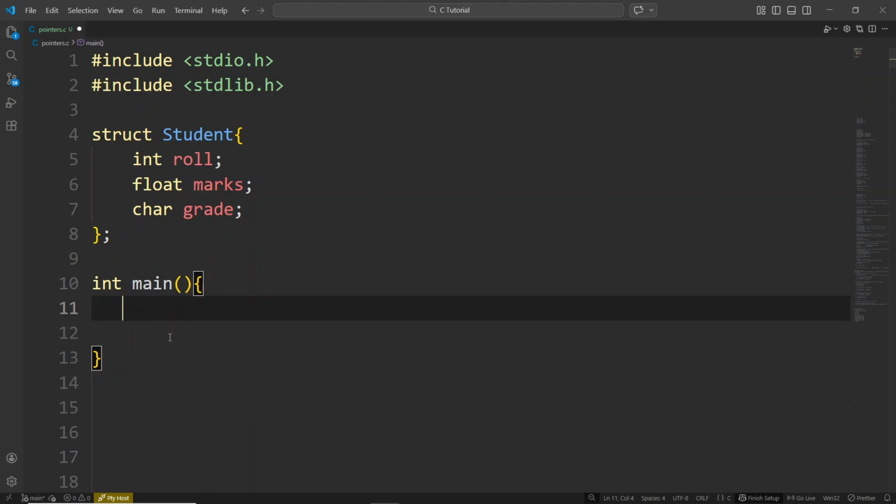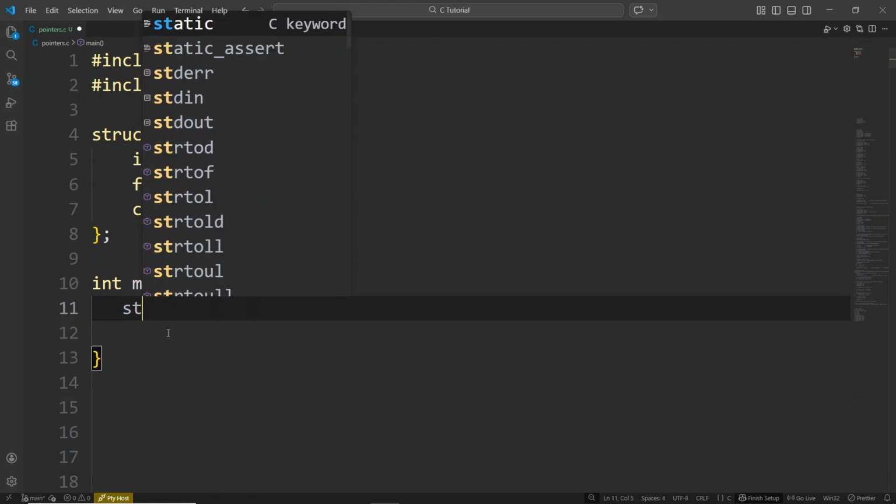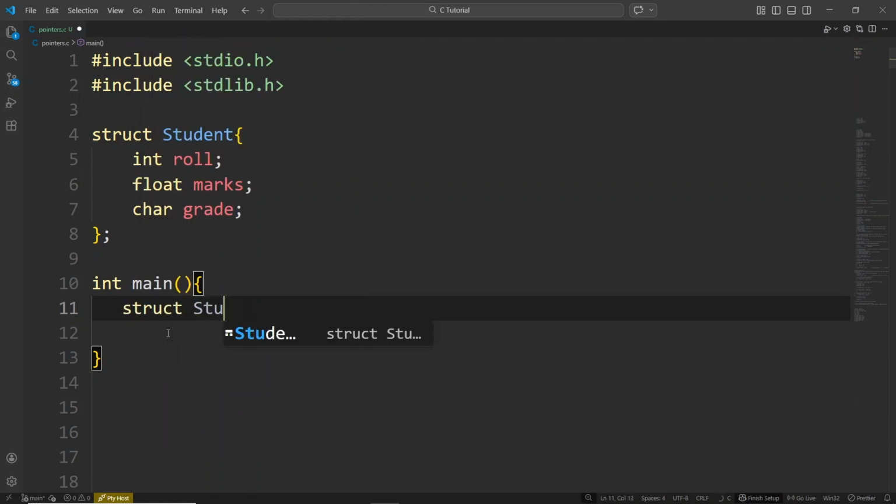Now, I will create a variable using this structure. We know how we create a variable using this structure. We again use the struct keyword, then we give the structure name. My structure name is student, and then we give our variable name. So let's give our variable name as S1.